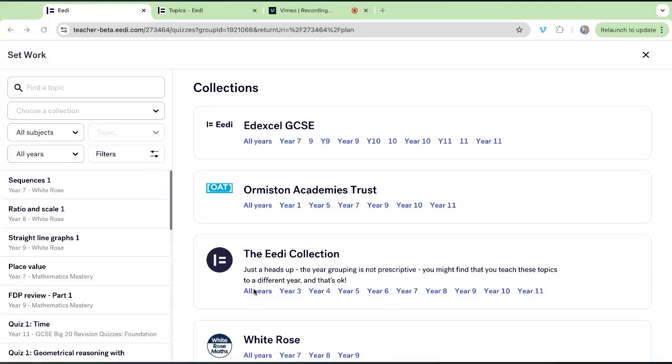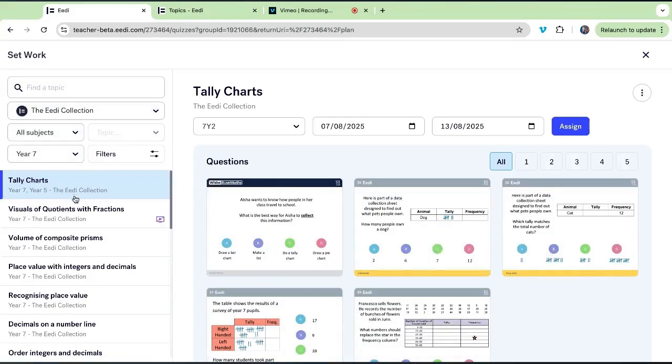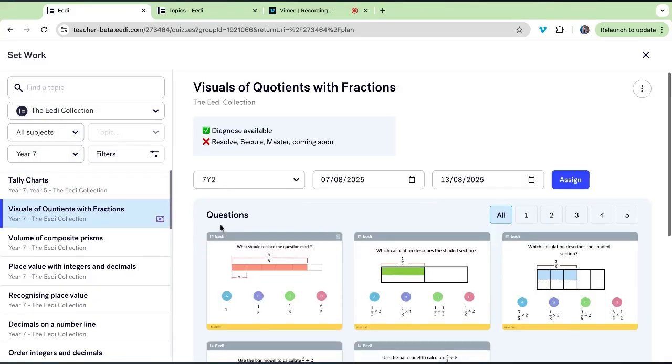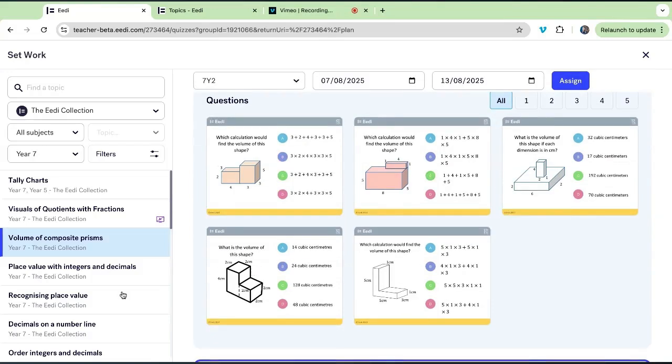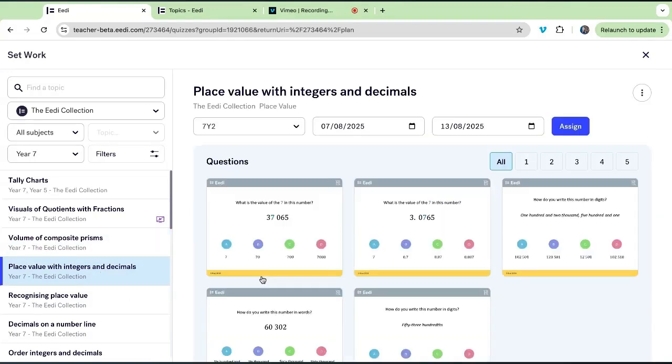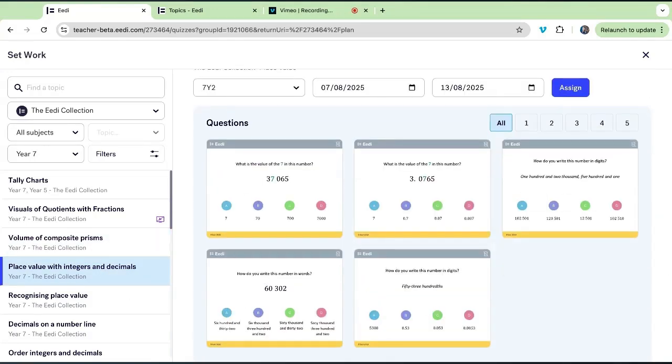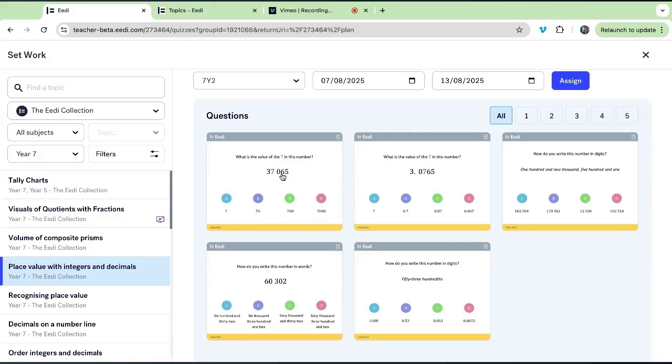But for now, I'm going to jump into the Eedi collection and we're going to go to the Year 7 quizzes available here. So if we click through all of the quizzes, you'll be able to see that they are all comprised of 5 diagnostic questions. And every quiz on Eedi has exactly the same format, apart from the retrieval quizzes, which I will come on to explain in just a second. So if we just choose any of these quizzes, like this one here, we'll see that you can see the 5 diagnostic questions to start with.